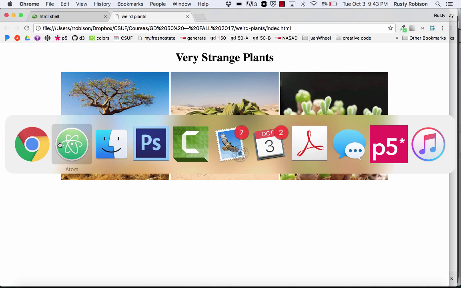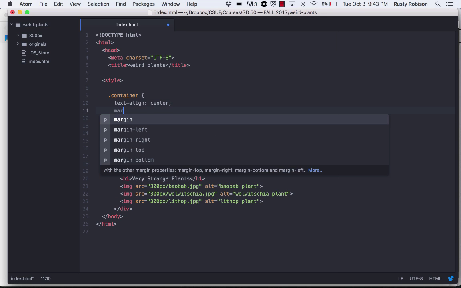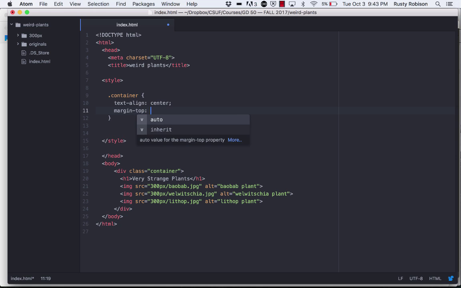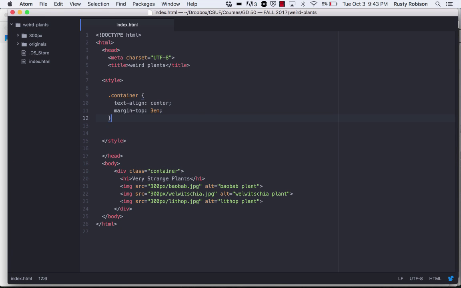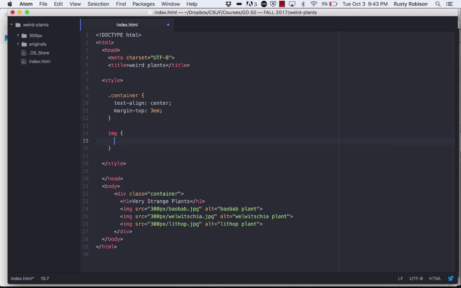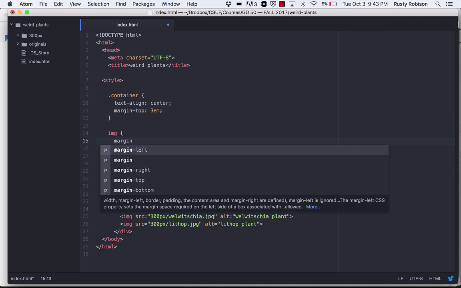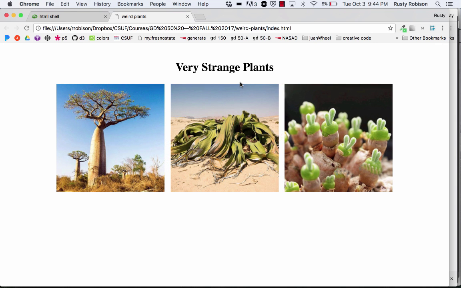Let me add a little bit of space actually around for the container. Maybe I'll add some at the top, margin top, I don't know, 3M, save, a little bit better. We'll leave that there. Could be more, I bet. And then for the images, I don't know, a little bit more margin, I don't know, just like a part of an M. Okay, I'm happy. This is good. So that's all we need for now.